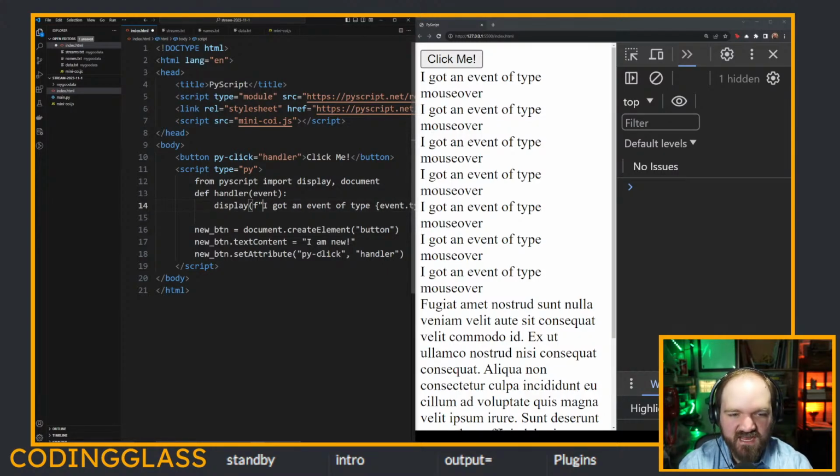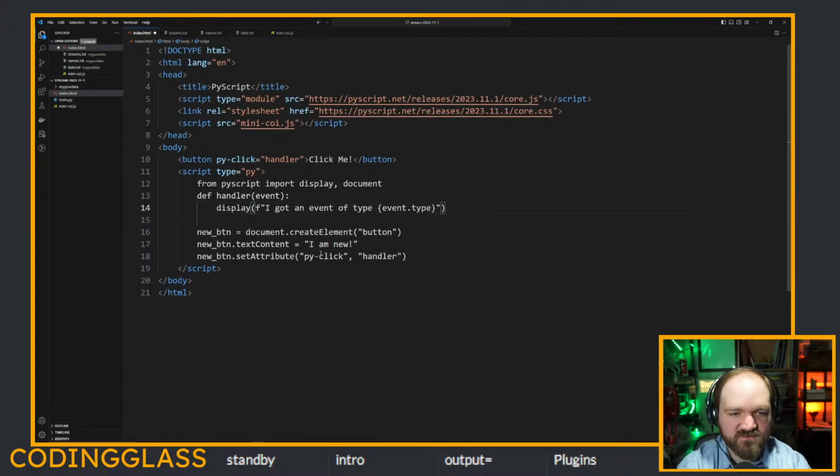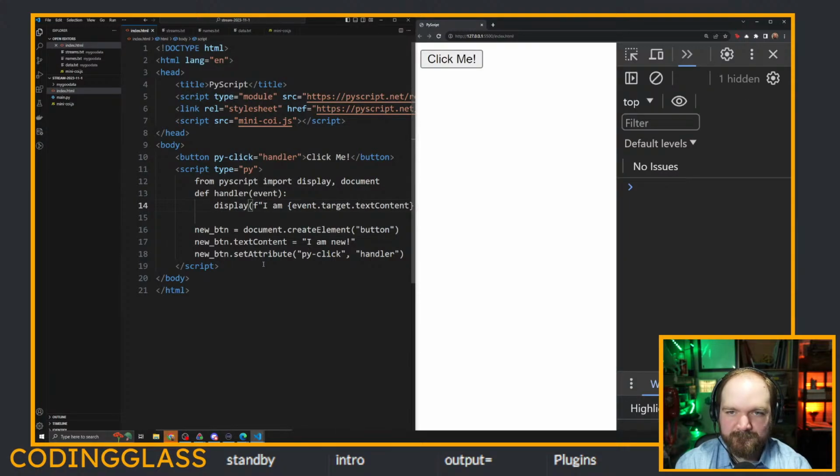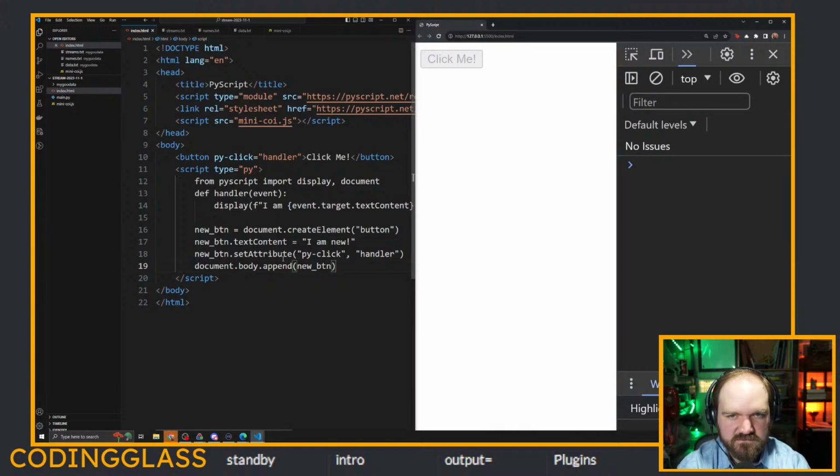I will say, instead of "I got an event of type this", I will say "I am" event.target.textContent, and "I got an event of type" so-and-so. And I would need to add this button to the DOM, so I can say document.body.append(new_button). I think it's append. We'll find out.